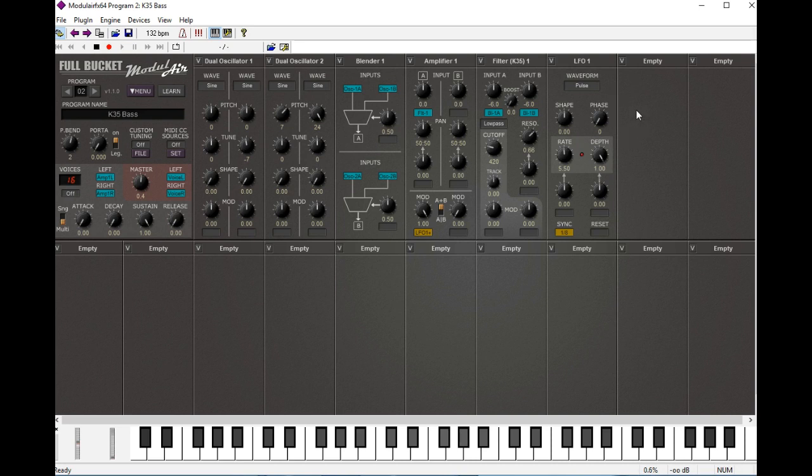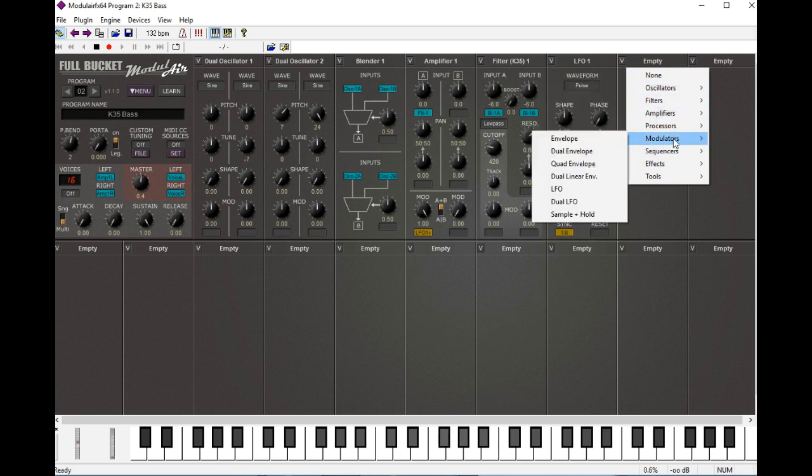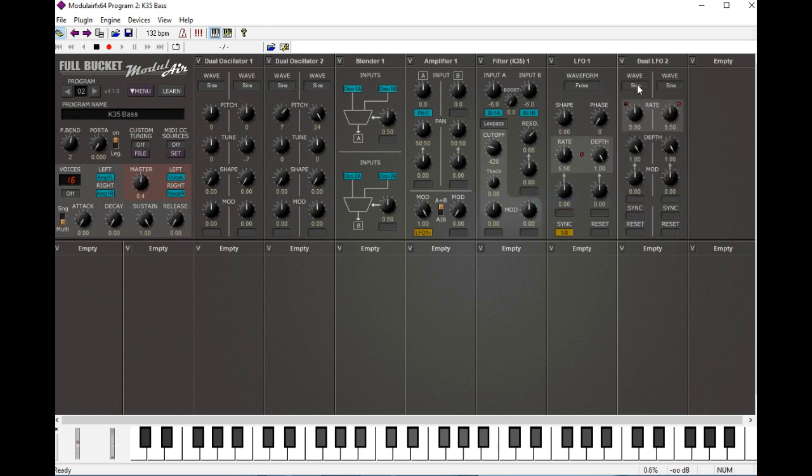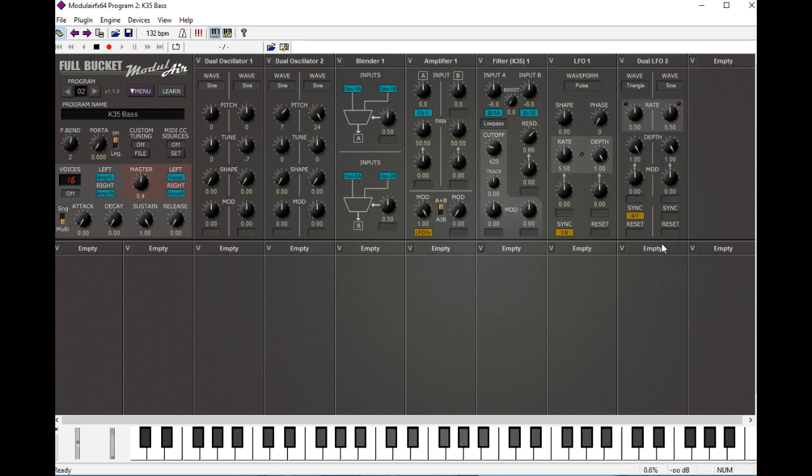Now to get that sweep in, we're going to use, again, the dual LFO, because we need a triangle wave and it's not available in the single LFO. So we're going to add that and change this to the triangle wave. We need it to go really slow. We're going to go with once every 4 measures. So it's going to go really slow, but that's how it is in the original song, where it sweeps really slow.